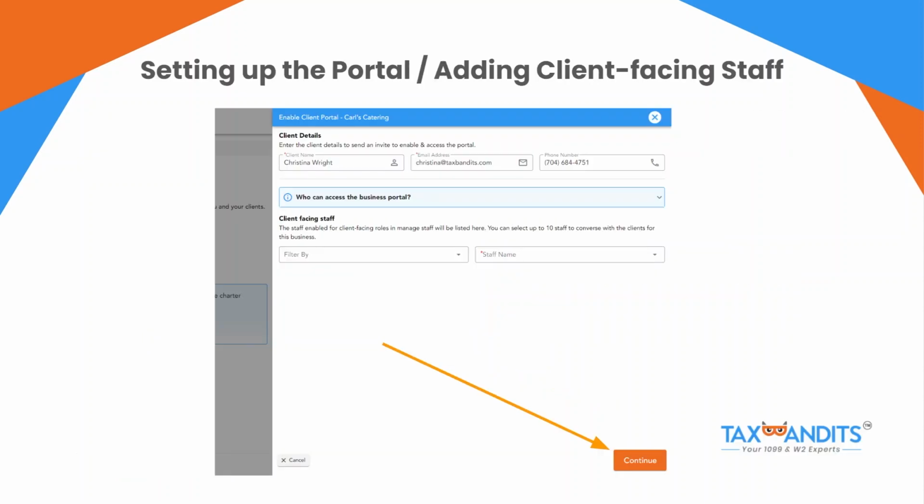As you can see, you'll choose the client details. Those can be updated as needed. They are populated based on the information in your address book. And from there, you'll select the staff member that will be communicating directly with the client through the portal.